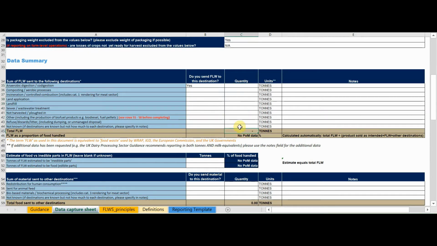So for example, just in this example, we can put 90 tons here going to anaerobic digestion, and let's say a further 10 tons to landfill. That then sums to give you the total 100 tons of food waste.